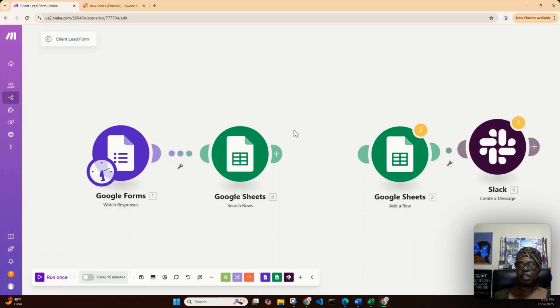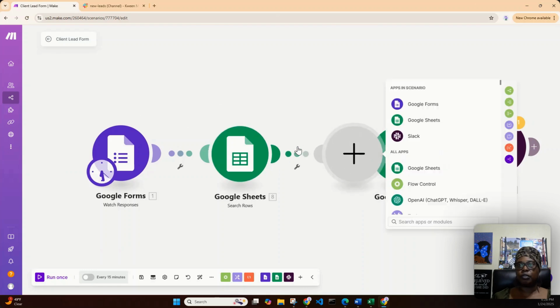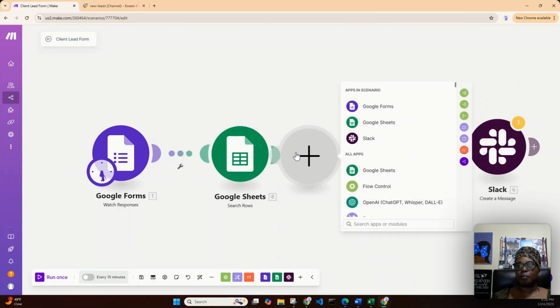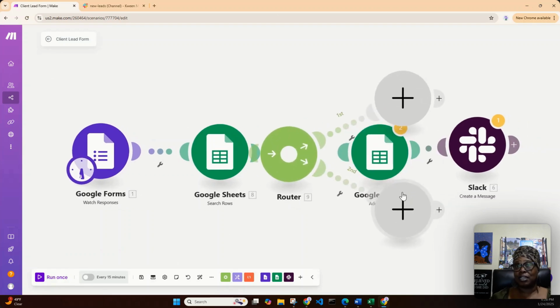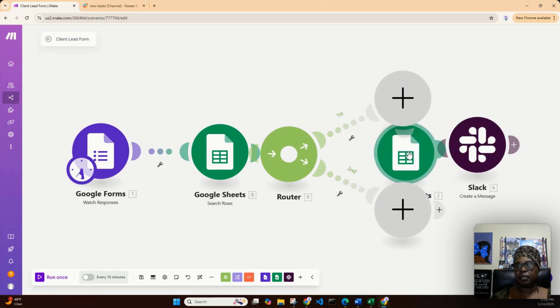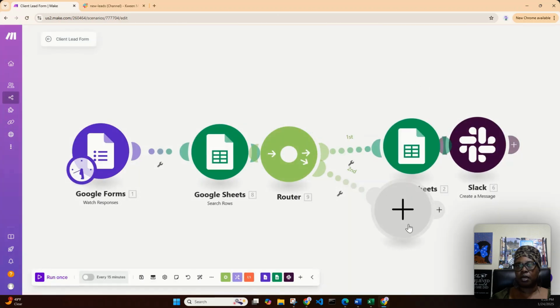Okay, so if the email exists, this is the route we're going to take, and if the email doesn't exist, this is the route we're going to take. In order to do that, I'm going to add another module, and the module that I'm going to add is called a router. And what it basically does is just that. It routes information. So let me hold on one second. Let me delete this module, and you see it automatically.